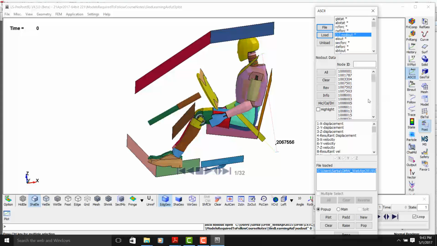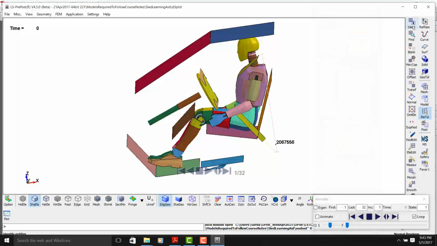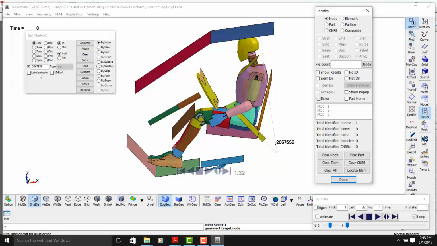Okay, if you plot, let us go to element tools, identification, and let's put in 1,000,001. I hope I'm right. Okay, no, 01. I think this is right. Okay, and so it is right in the head.